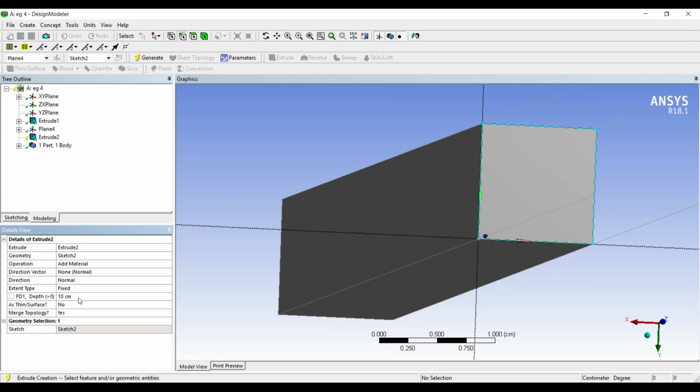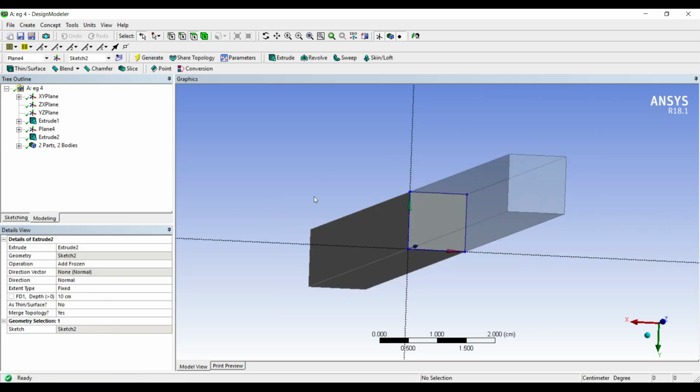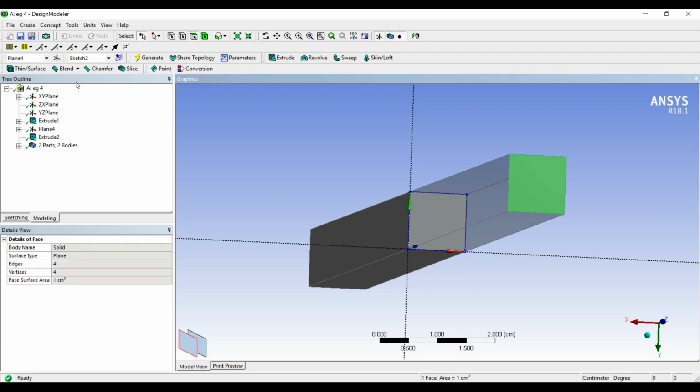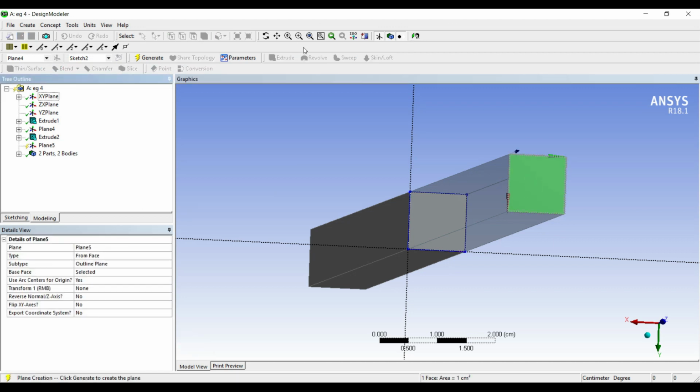This is again 10 cm. Instead of add material, I am going to choose add frozen. The reason is later on when I go to model, I will have to apply some load on this face. So in that case, I will require these two geometries to be of different color for me to be able to recognize the face. So I am using add frozen here. Generate. Again, this face is going to have a new plane.